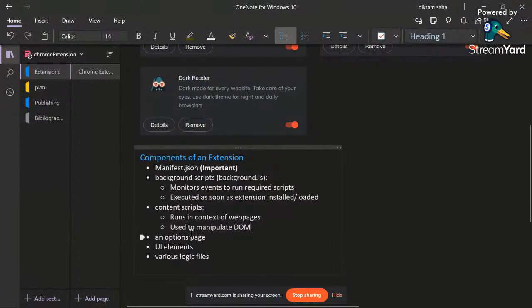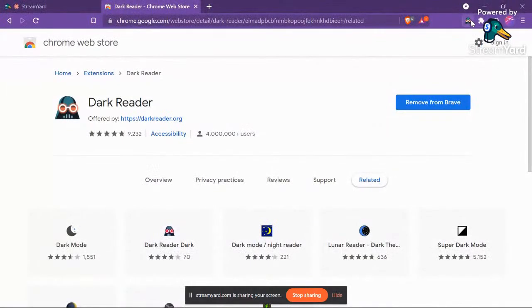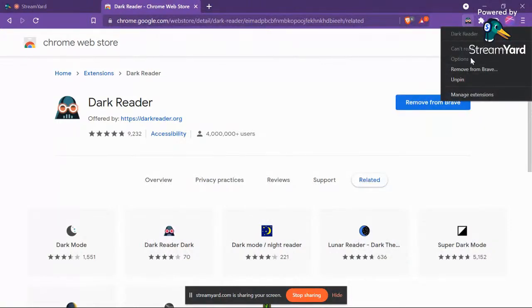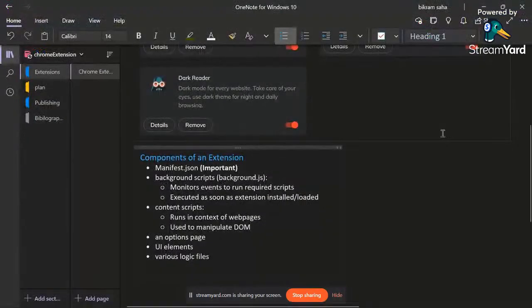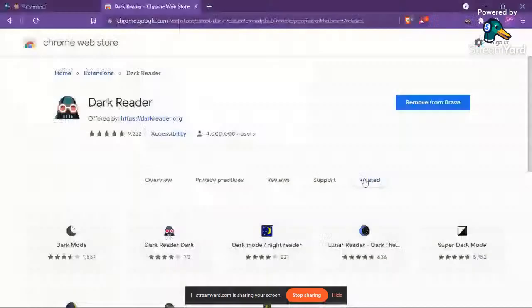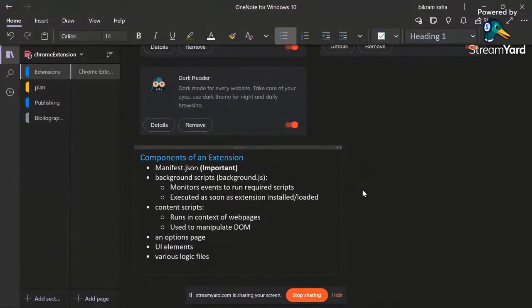Now we also have an options page. If we go here, we will have something like this. Yeah, the options page here is actually disabled, but we have that option of getting an options page. And then there are UI elements. UI elements include icons like this icon and all. And then we can have various other logic files.